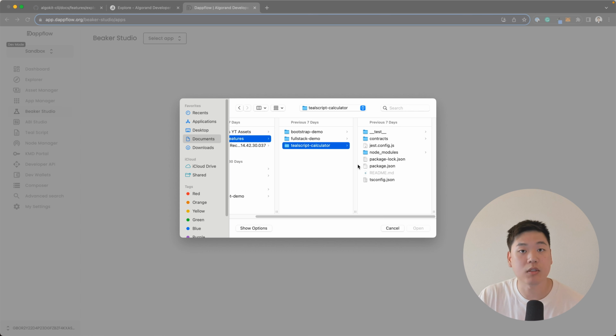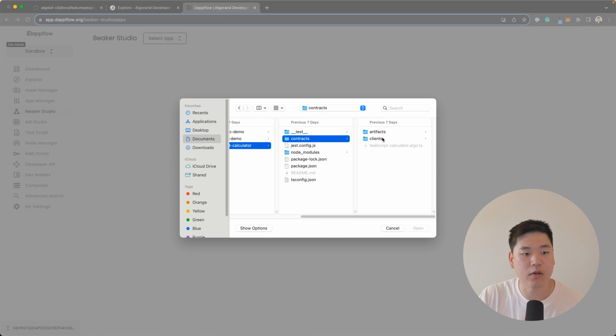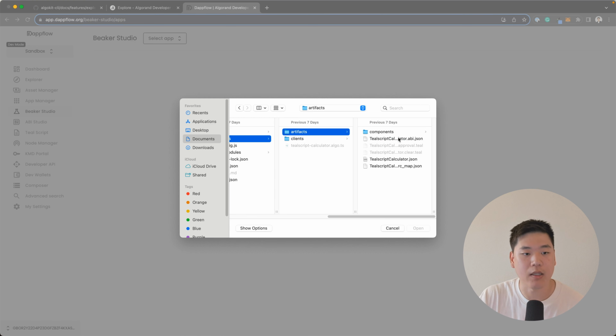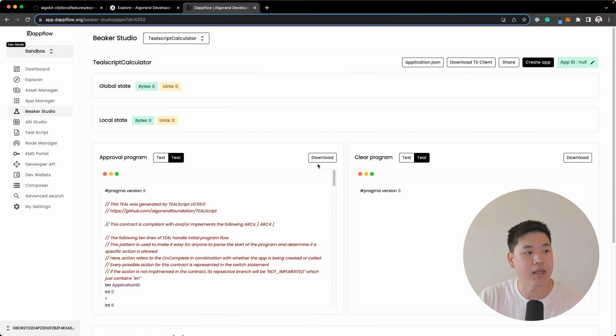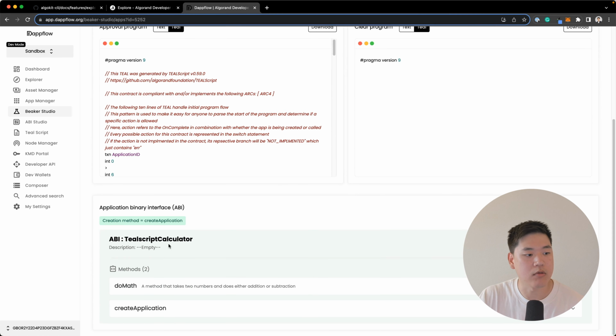Then go to your AlgoKit project folder. For this video, I'm going to use the TealScript calculator project that I used in the previous video. Inside the AlgoKit project, find the artifacts folder. For this project, it's under the contracts folder, and there's the artifacts folder right here. In there, you'll find the artifacts. To use Beaker Studio, you want to import the TealScript calculator.json file, which is an extended API that Dappflow will use to deploy your smart contract and to interact with it. You can open that, and just by importing that file, Dappflow knows everything about the TealScript calculator.